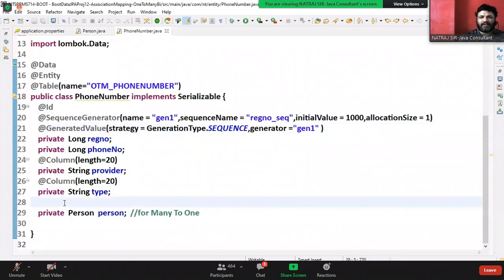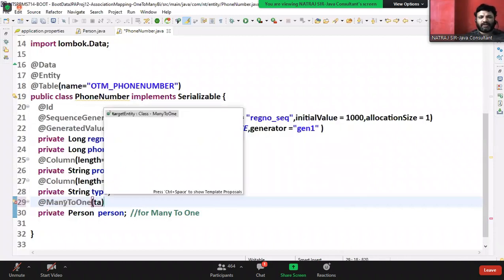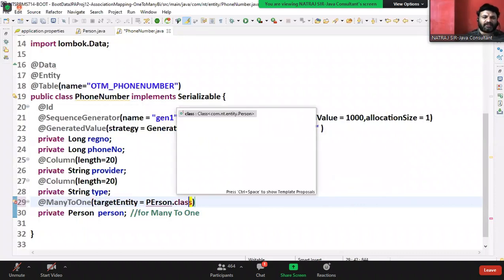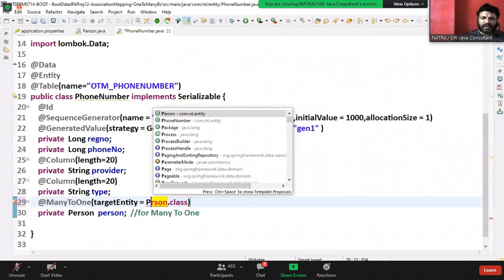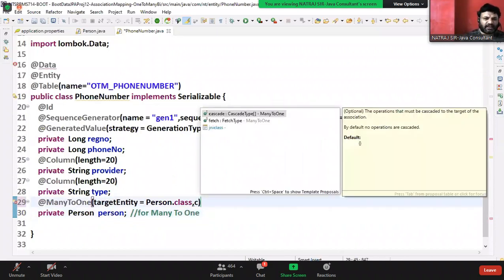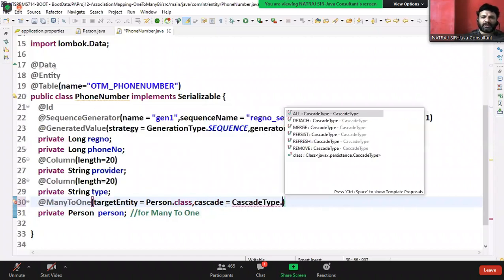Right. Okay, now listen. Here, what is the relationship I want to build? Many to one I want to build. Target entity is equal to Person.class. Anyone is going to ask why are you taking Person here? This property should hold Person class objects, being from phone number. Cascading: here also I want to have cascade. CascadeType.ALL.